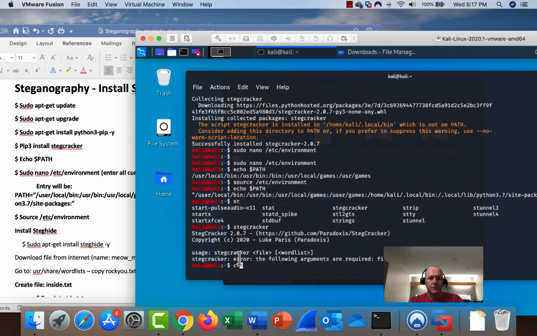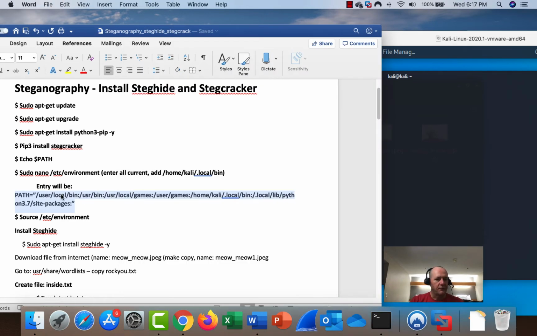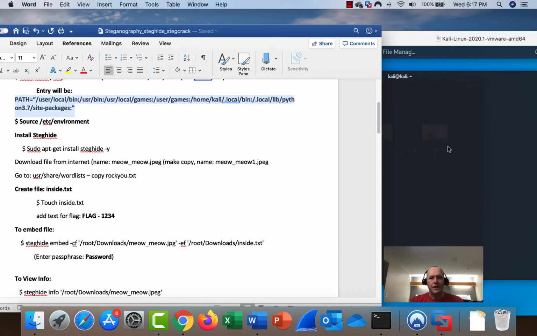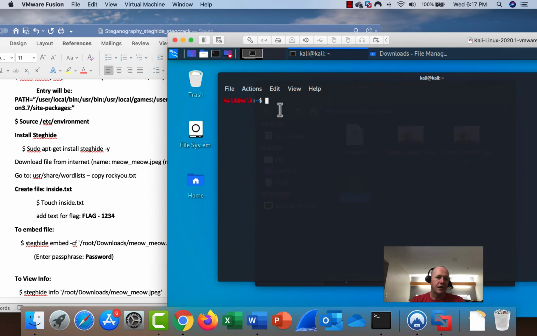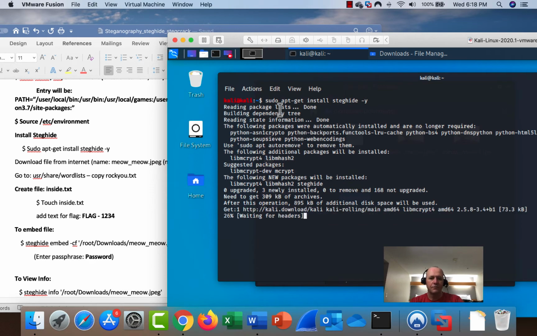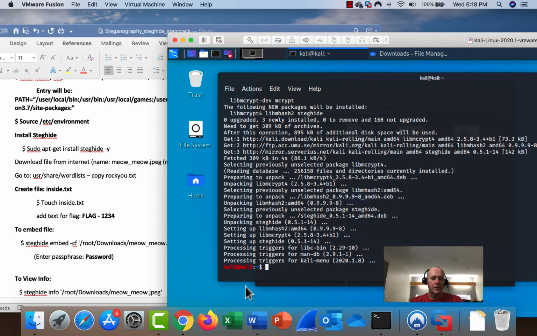All right, so I'm gonna go ahead and clear the screen, the terminal. All right, so we've got all those done. We've got our environment set up. Now we want to install Steghide, which a lot of videos, they install Steghide first. I want to install Stegcracker to make sure that's installed, because installing Steghide is not an issue. apt-get install Steghide, put a -y on the end of it. All right, it'll install really quickly. All right, so it's done.